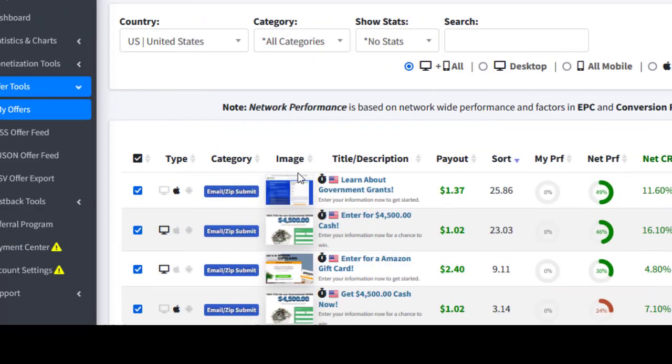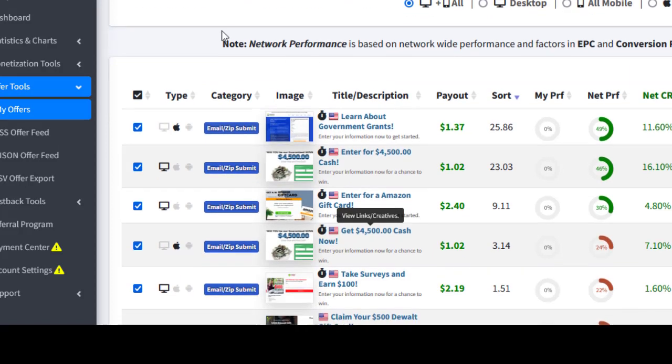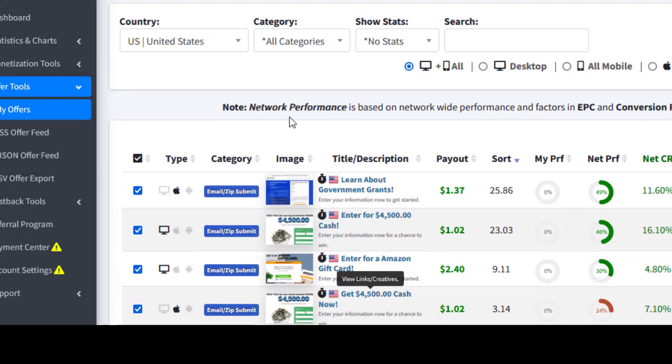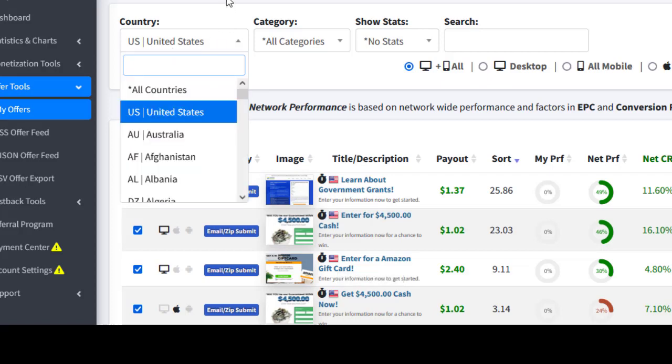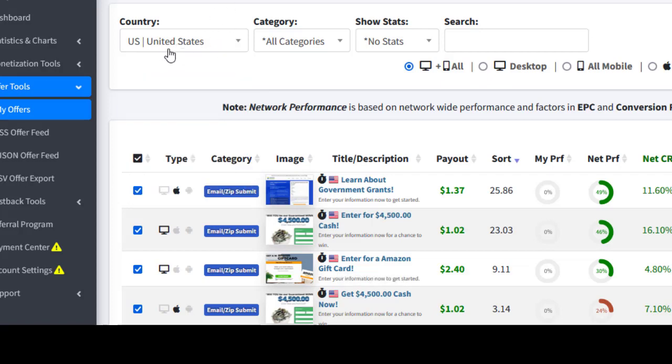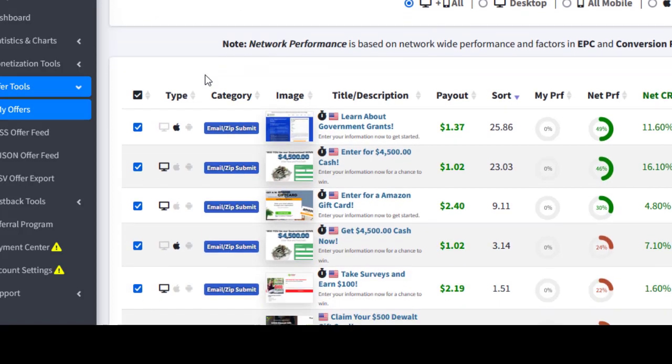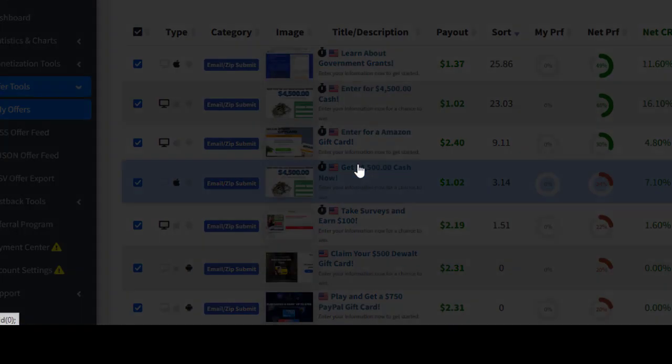The first thing we need to do is find CPA offers to advertise. I want to use CPA Grip. You can use any other CPA affiliate network that you want. So the first thing I'm going to do here is select the US country, but you can choose any country you want. And now the trick is to find 3 offers that I want to promote.